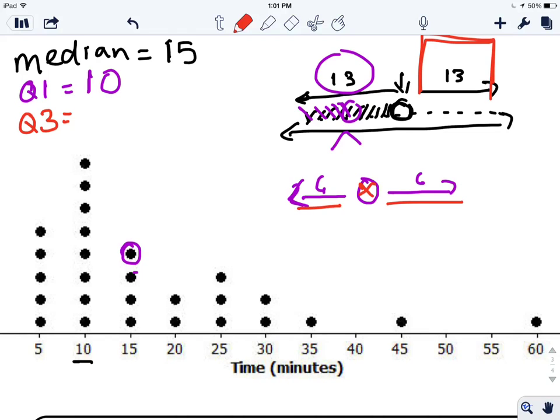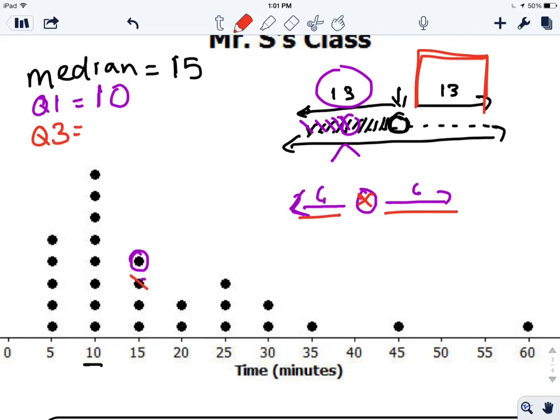So let's do it both ways, right? So let's start off with counting down. There's the lowest number, highest number, and so on, crossing off pairs. Right in the middle should be a 25. So Q3 is 25.